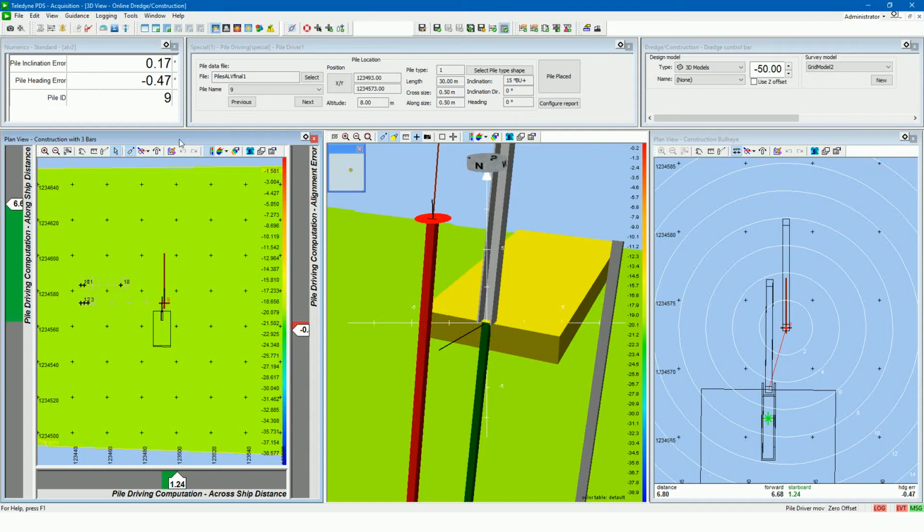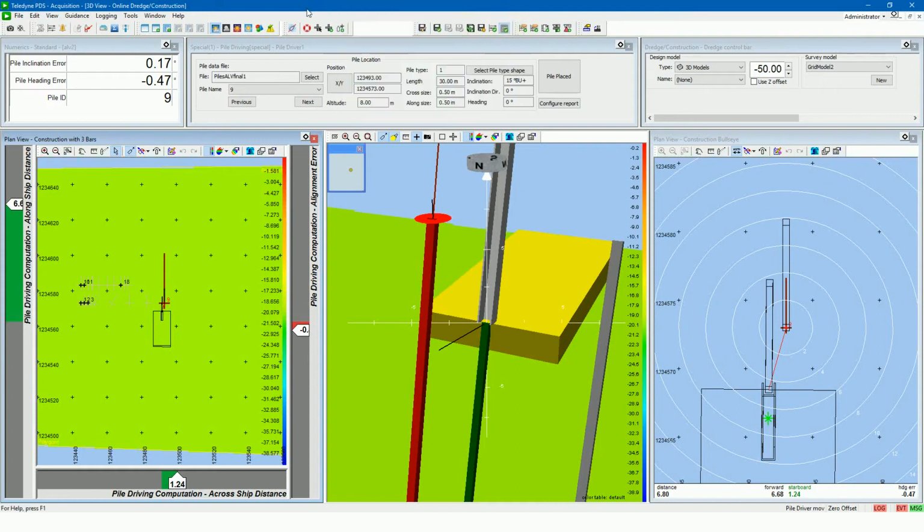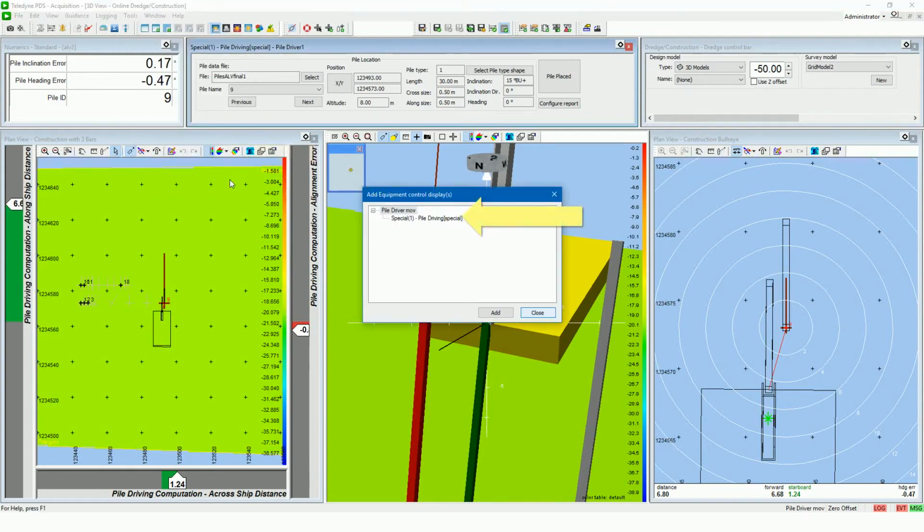The views, except the pile driving control view, are added in the standard way. Right-click in the title bar and select the Add Display menu item to open a list with views to add. The pile driving control view is added differently. Open the Tools menu and select the Equipment Control menu item. Select the control view and press the Add button.